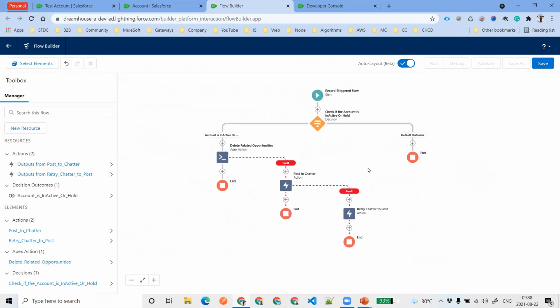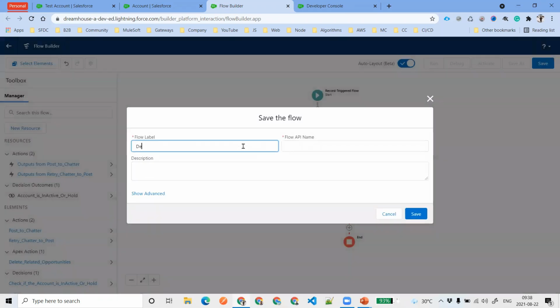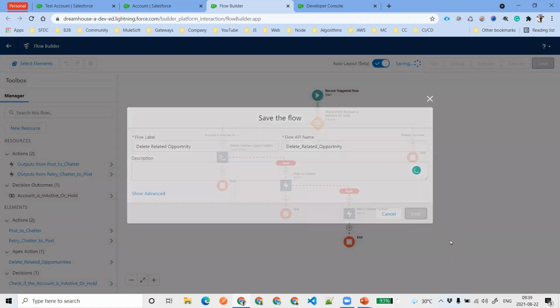So this is the simple flow for opportunities. Just go ahead and save it, name it delete related opportunities, and save it.